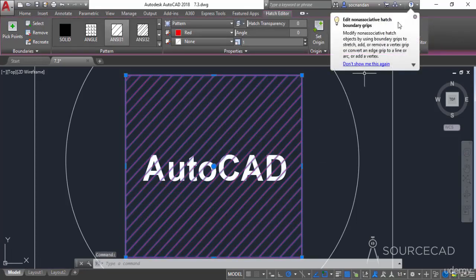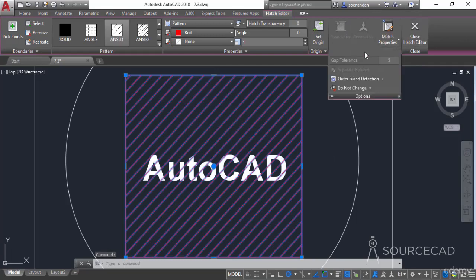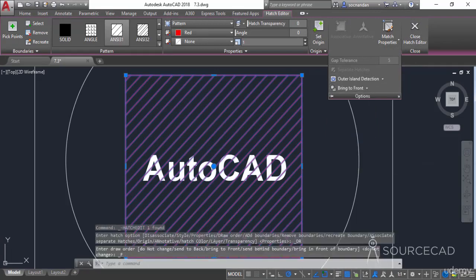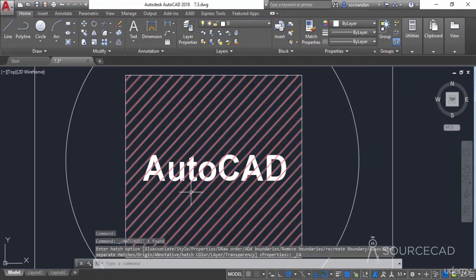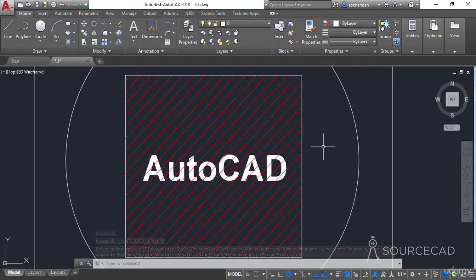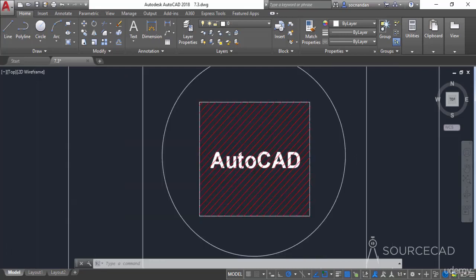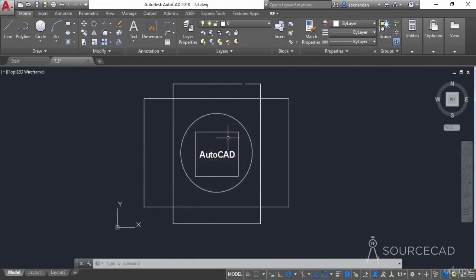Select the hatch, once again go to the options, and from here bring it to front. So let's select this bring to front and close the hatch, and now you can see that this hatch is clearly overlapping the text. So that's the difference between the different draw orders. So in the previous case it was behind the text, and now it's above the text. So you can select any of these options. So that was all about some of the advanced features of hatch.